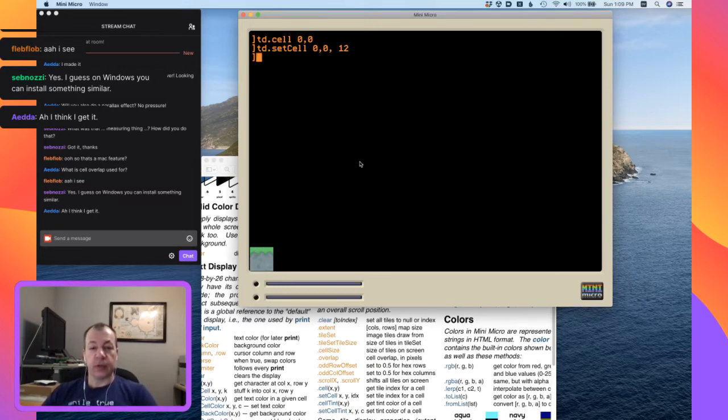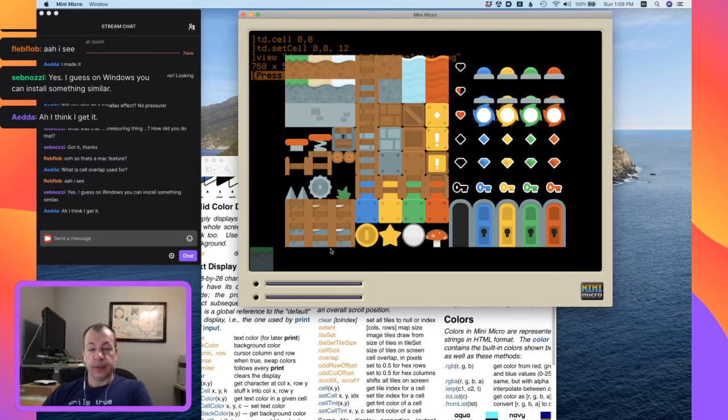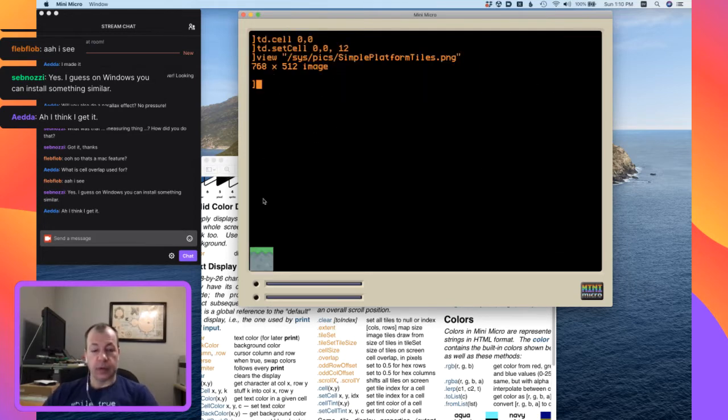So how is that cell 12? Well, you have to count starting at the top, and let's see, 0, 1, 2, 3, 4, 5, 6, 7, 8, 9, 10, 11, 12. So this is cell 12 right here. If we set it to 0, it would be this brown dirt thing. So let's do that. So it's brown dirt with grass on top.